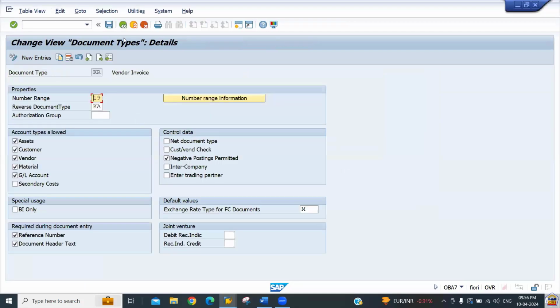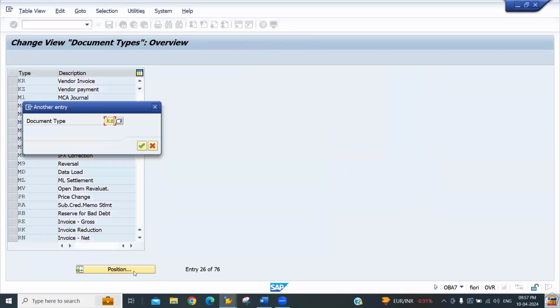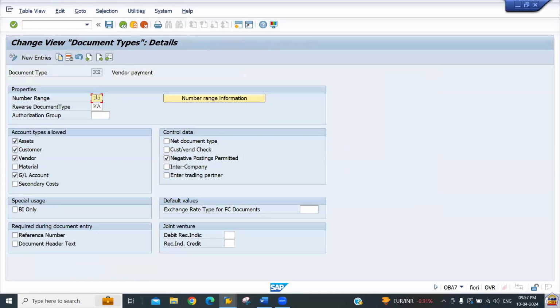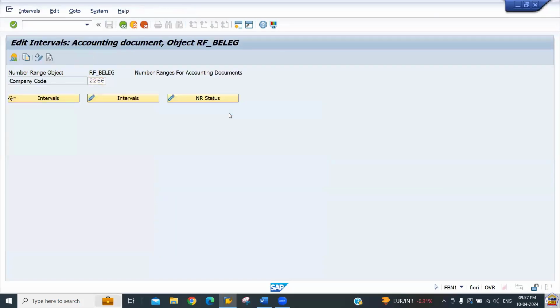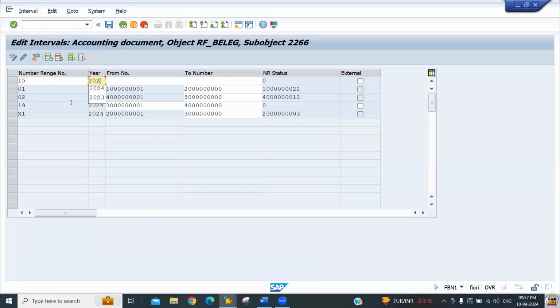We have KZ. So we can go back, click on the position button, document type KZ, go to the detail option. We have the number range 15. Click on the number range information button, company code ID, change interval, add interval or add number range. It is 15, this is what the system is showing us on the previous screen. And this interval I'm going to have should be starting from 5000000 to 6000000. Enter. Save.